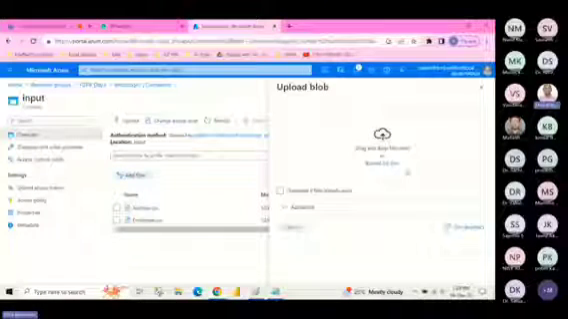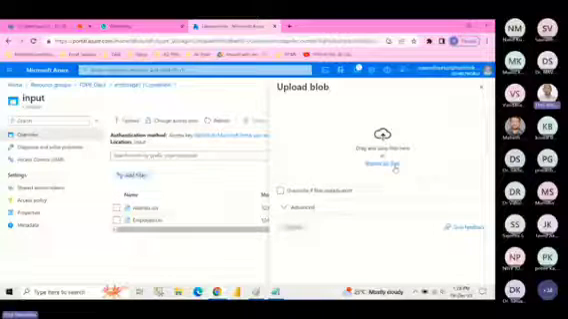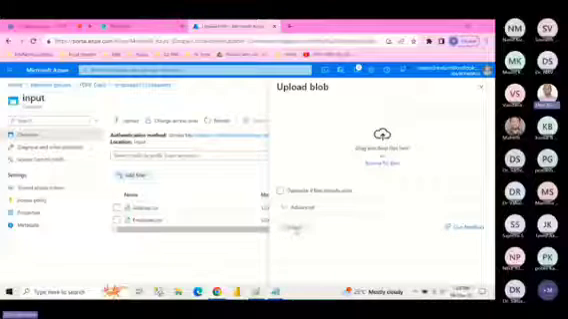Click on browse for files, and it asks where the files are. Go accordingly and just give the path. In your case, you might have loaded the two files on the desktop, so you can go and select the files, then click on open. Then automatically the files will be loaded into the blob, and then you click on upload.